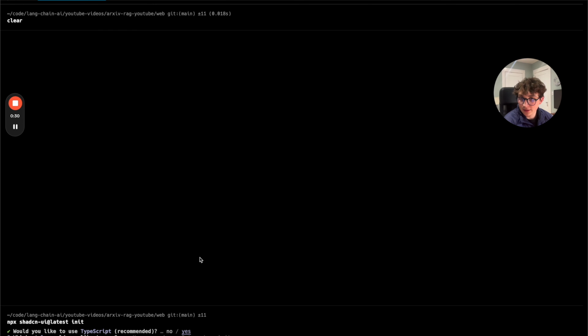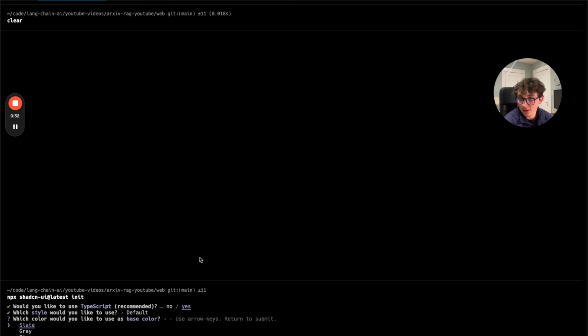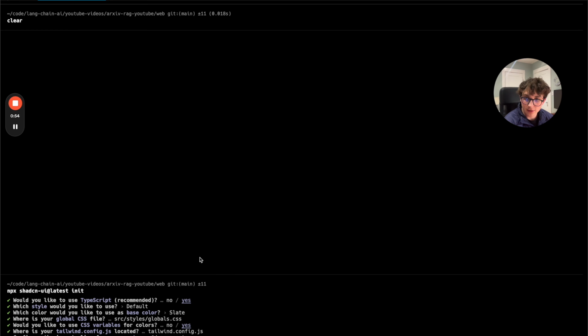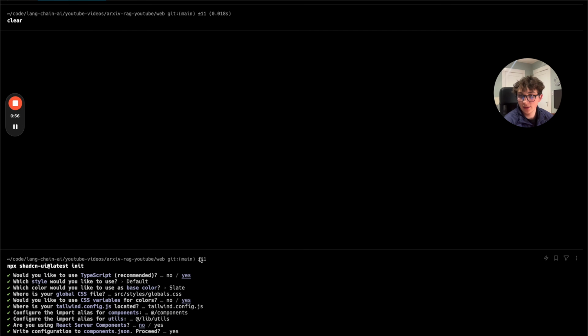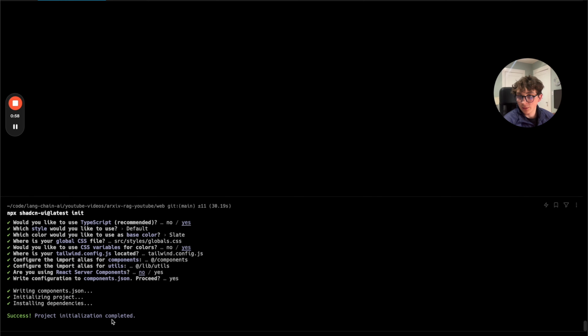We're going to say yes to TypeScript, default style, default. Our global CSS file is located in source/styles/globals.css. We'll use CSS variables. That's good too. And we're not using React Server components. Yes. And we let it install dependencies.